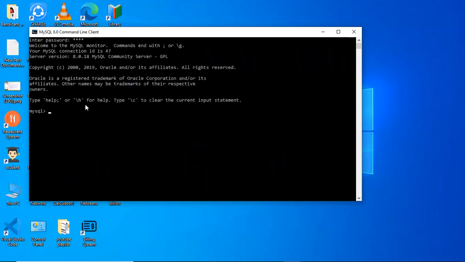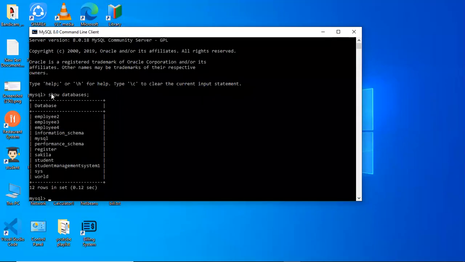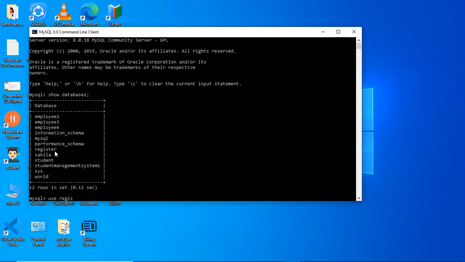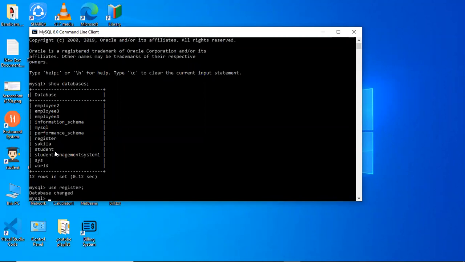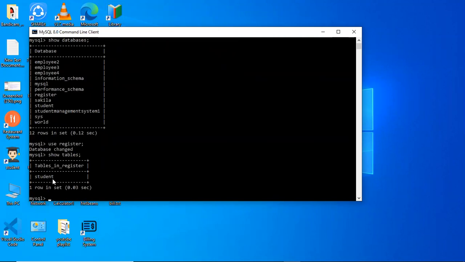Okay, here first of all show databases so that we can see databases. So it's very easy with MySQL. Okay, there's nothing tough. All the commands are easy. So show databases, you will see all the databases. So we have this register database, right? So we are going to use this register. Use register and semicolon. Okay, so database changed to register. Okay, now show tables. So just to see how many tables are there, so there is only one table, student.